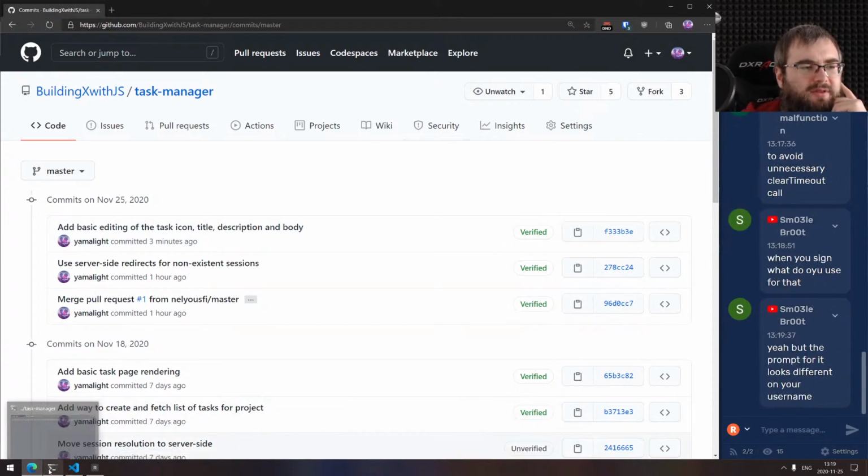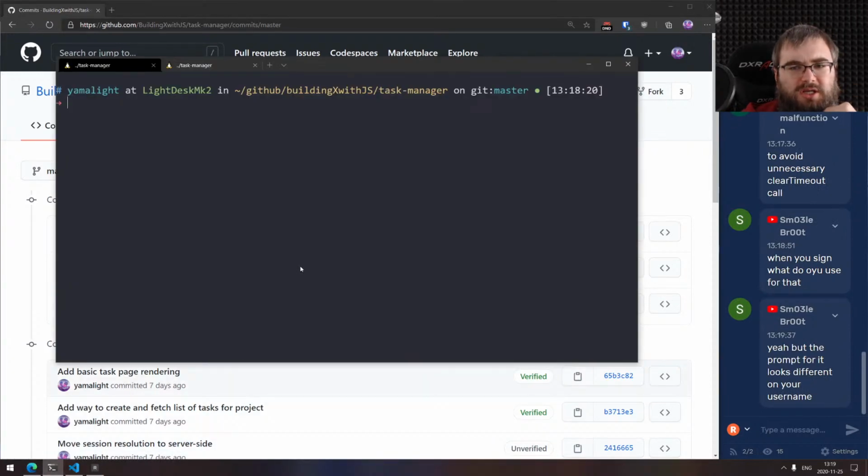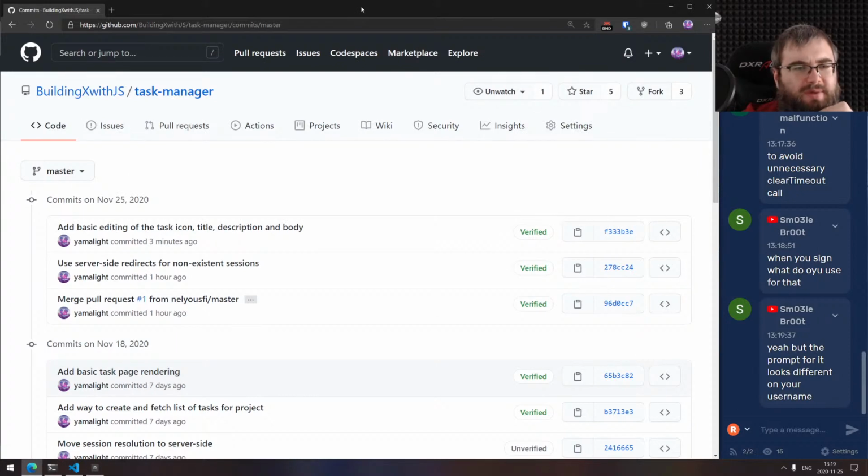Prompt for it looks different than your user. I mean, the prompt is just the private key that I have. It's a GPG prompt. It's like your typical GPG signature. I think it uses my email actually to sign it. So the user is actually the email, not the username. But anyway.